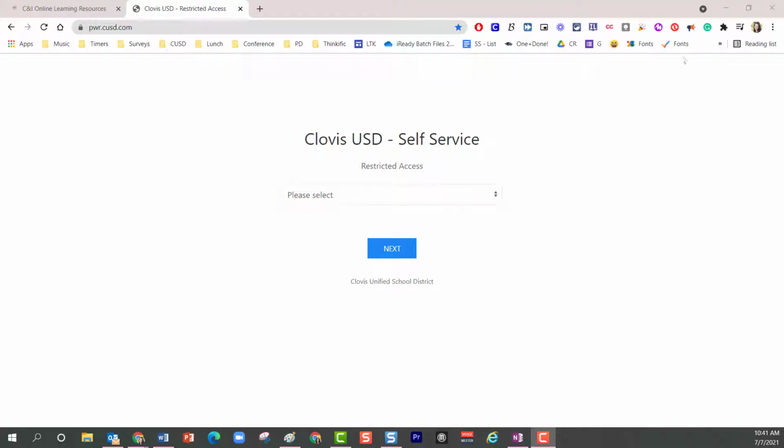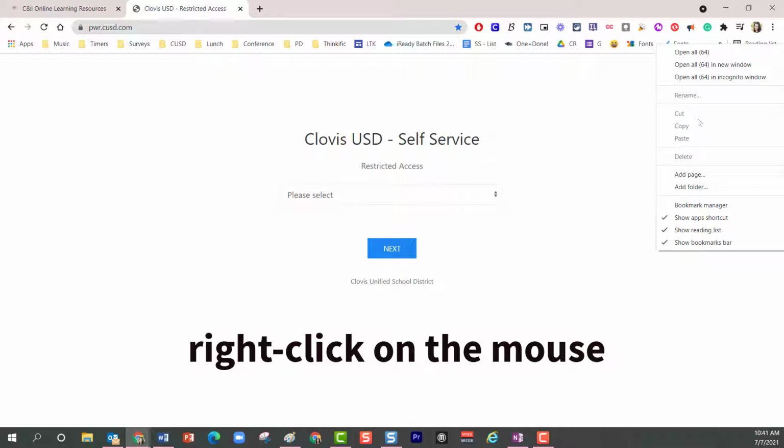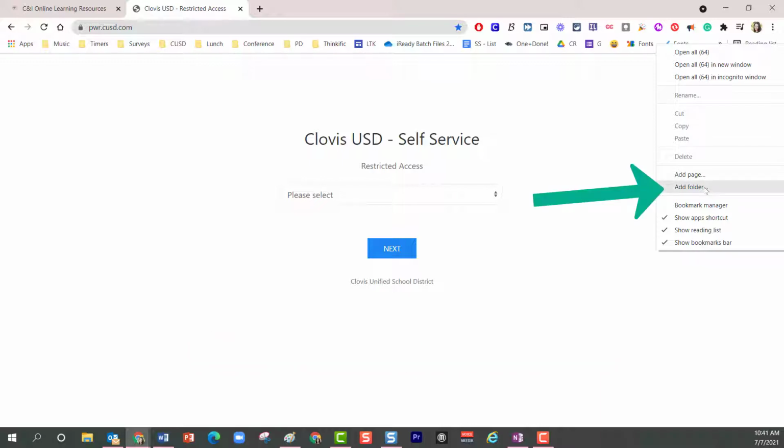The strategy that I use is I scoot over to an open space where nothing is happening. I'm not interfering with resources that are already existent. I'm going to use the right mouse button. I'm going to click one time. I'm going to scoot down right over here where it says Add Folder.